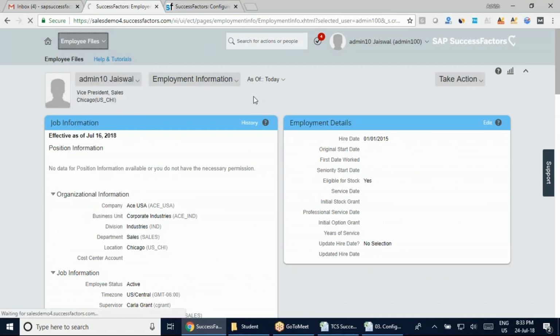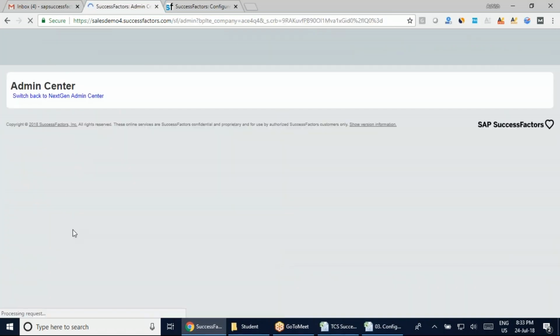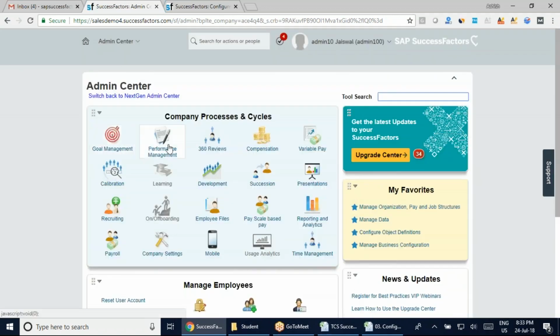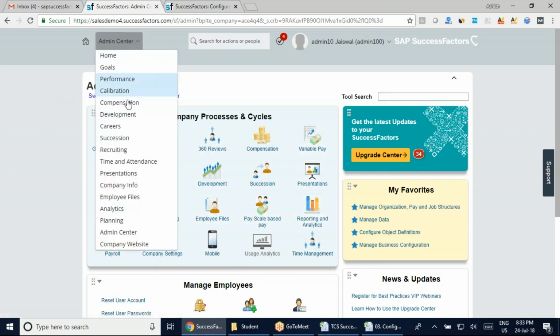Otherwise, you have all these things in this system also. You can go ahead and practice everything in this system as well. You can see goal management, performance, compensation, all those details that we have done. It's just that I wanted you to have the experience in both systems.